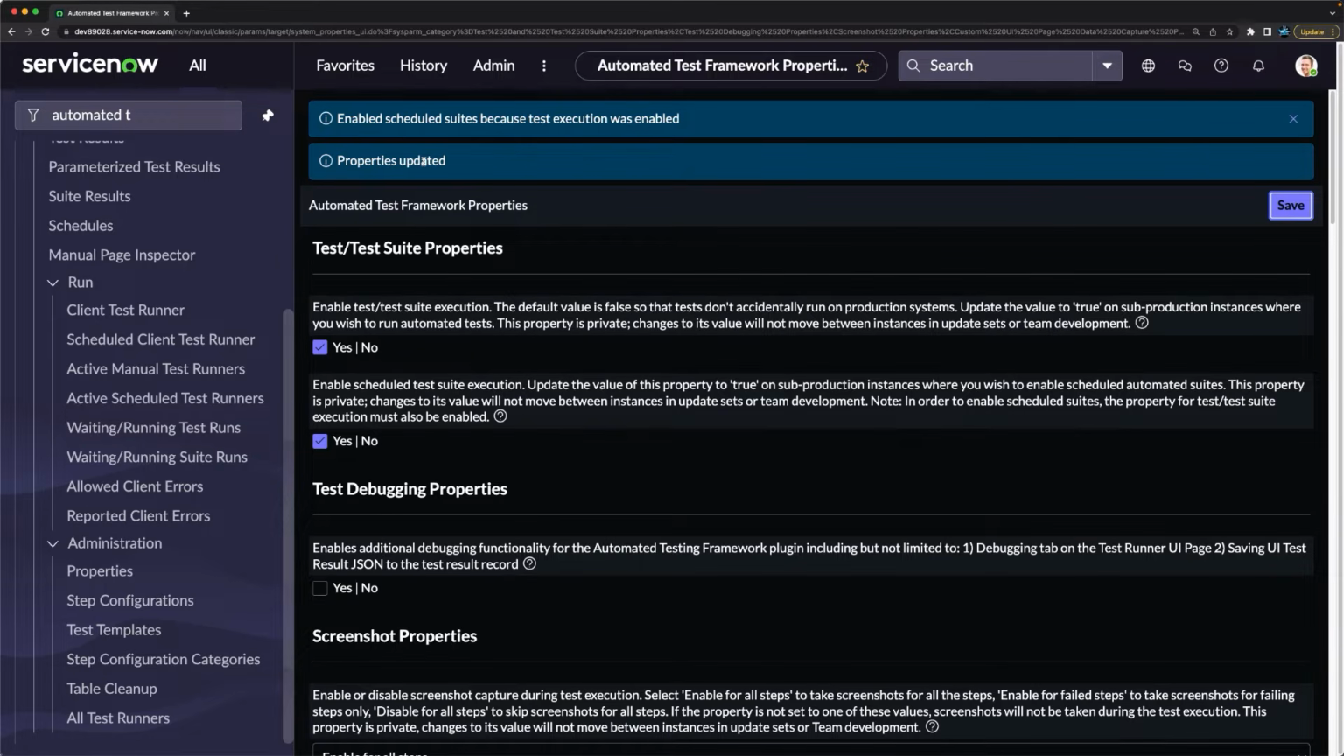Let's say you have a development environment, test environment, UAT environment, and production, so 4 environments. You should only enable and run ATF in 3 environments, except production. Now the property is enabled and test execution is also enabled. So now we will run the existing test which we just created for the user form.